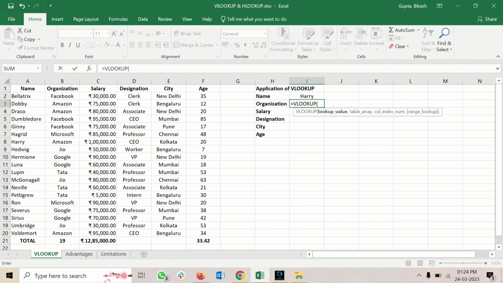VLOOKUP, tab. It says lookup value. So what are we looking for? We are looking for Harry in this case. So we will select the lookup value as this cell. Next argument is table array. This definitely means we have to select the whole table, without the headers. I've selected the table array. Now it says column index number. This actually means the input that we are looking for. Where is that in the table array?